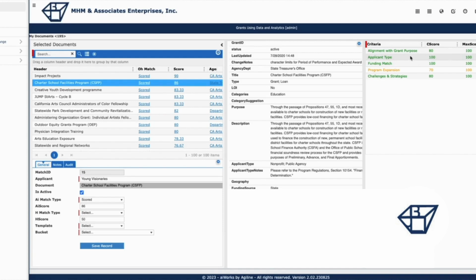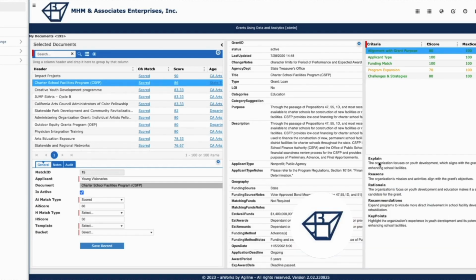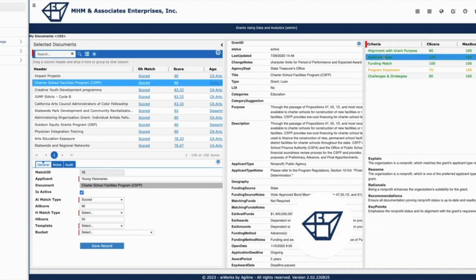But yet still more. Let's click on one of them, alignment with grant purpose. Take a look at what we see down here now. It provides the detailed rationale behind how we align with this. Take a look, it explains the organization focuses on youth development, which aligns with the grant's key purpose of enhancing school facilities. The organization's mission and activities align with the grant's objectives. The organization's focus on youth development and education makes it a suitable candidate for this grant. Take a look at the other one, applicant type. The organization is a nonprofit, which matches the grant's applicant type requirement.